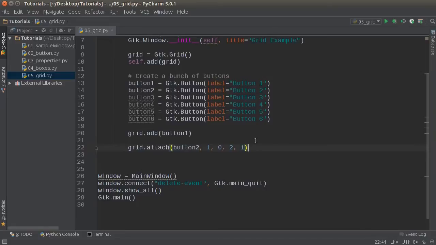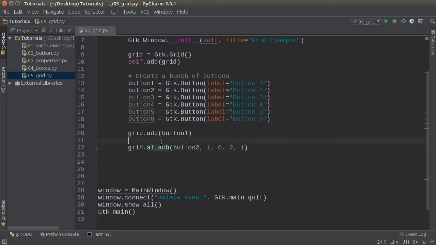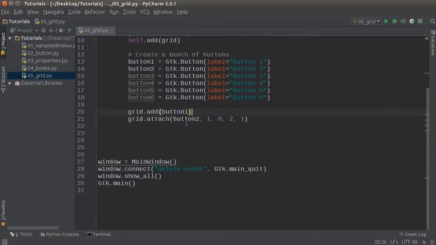Simple enough. That is grid attach, and let me tighten this up just a bit. Alright, so I have button 2 and button 1 added. Another thing you can do, if you don't want to give it coordinates like this, and this can get kind of confusing if you have a lot of widgets, is position these in reference to other widgets.